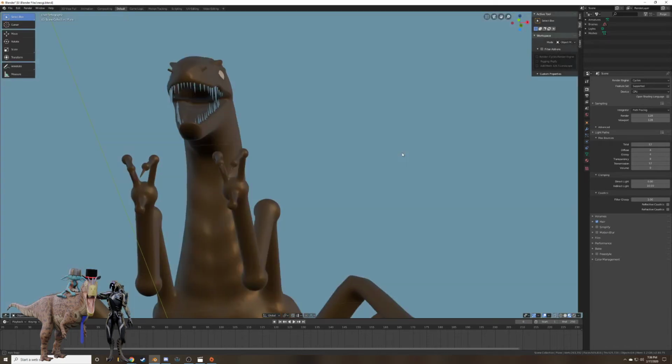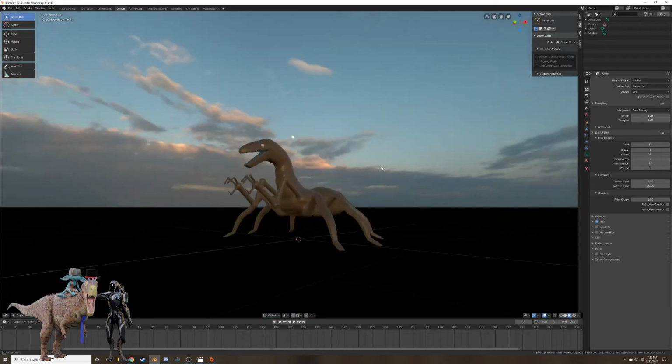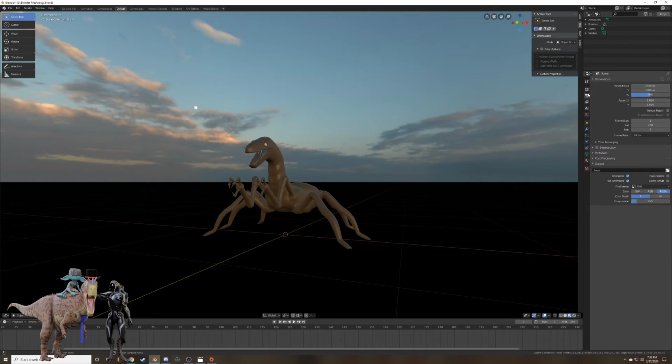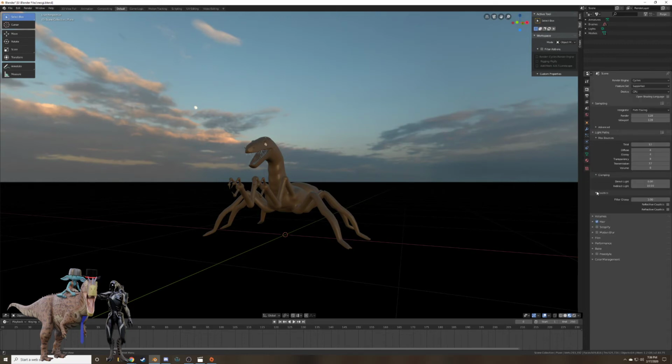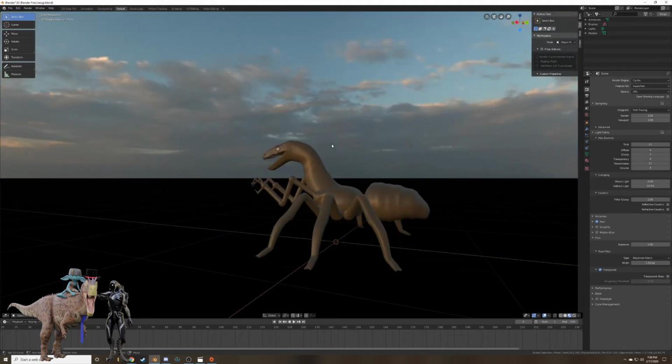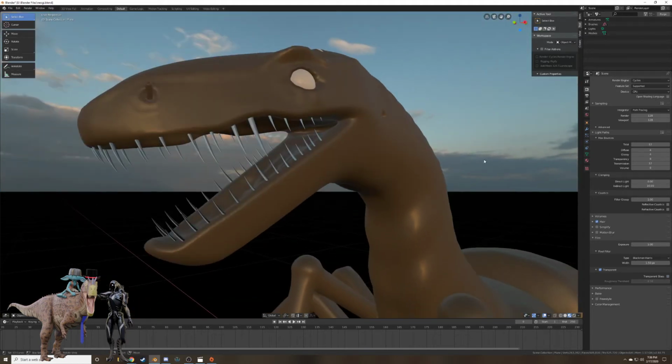Alright, can I turn off the actual view of the background here? Because it's a little distracting. If I go and turn this transparent, does it go away? No, of course not. Why would it go away? Whatever. It's fine. It's fine.